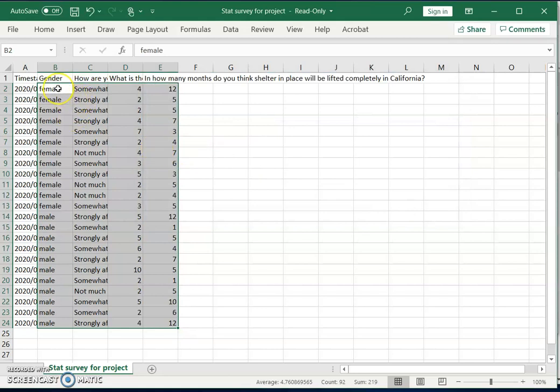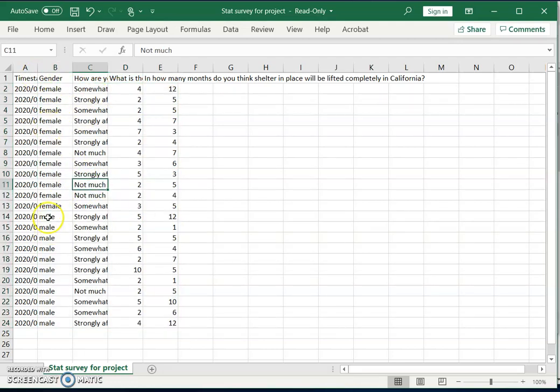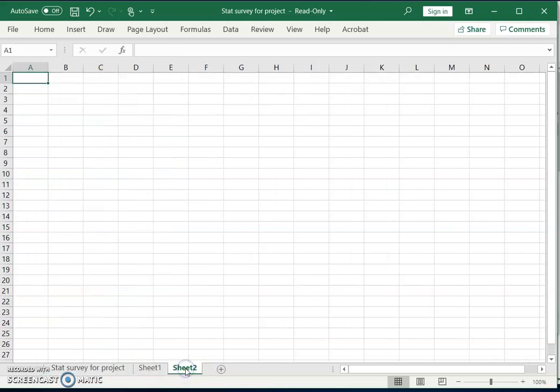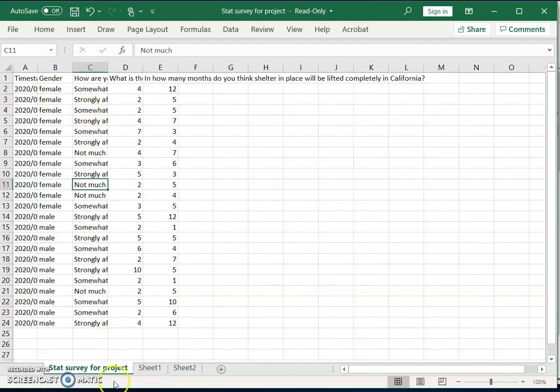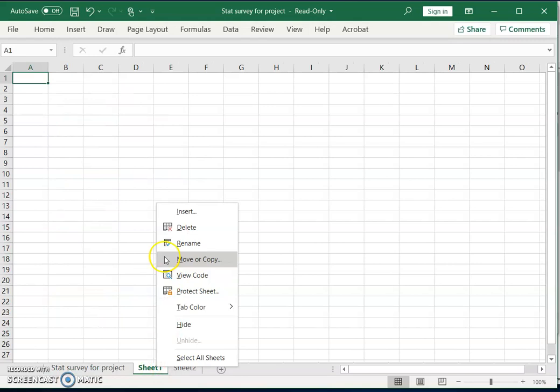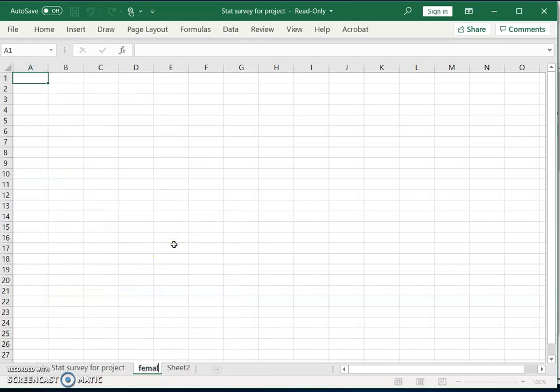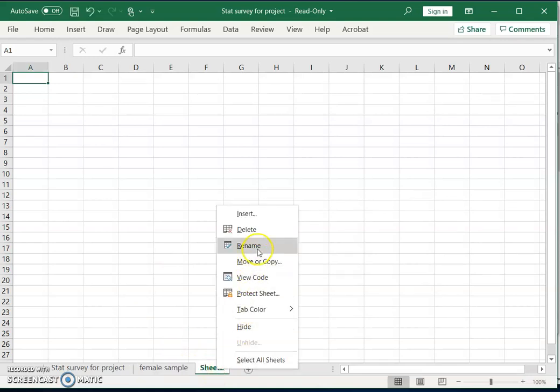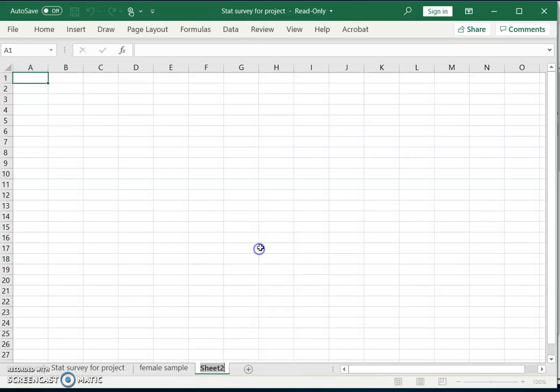Then you will see all the female data is in the upper part of the file, and all the male data is on the bottom part. Then what you do is add two new sheets. The first one, maybe you want to put your female data. So in this sheet, you rename it female sample. And then sheet number 2, so you can keep track of which file is which, because once you copy it, sometimes you lose track. And this is the male sample.